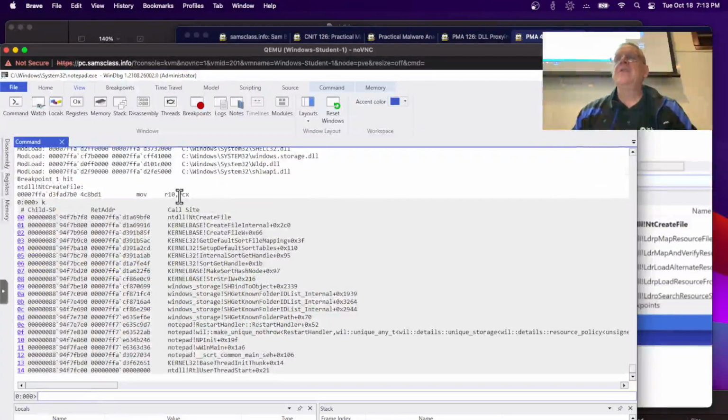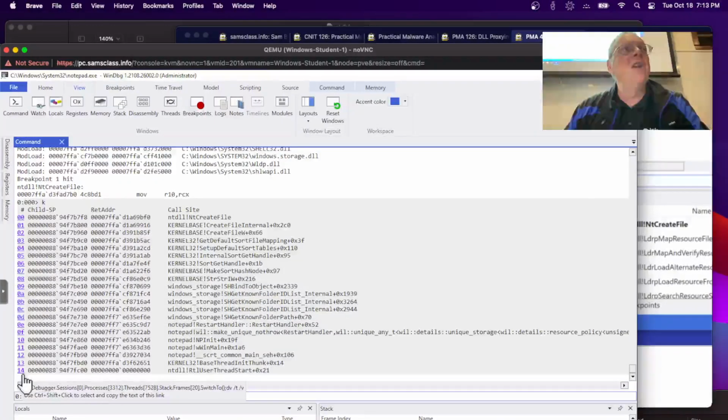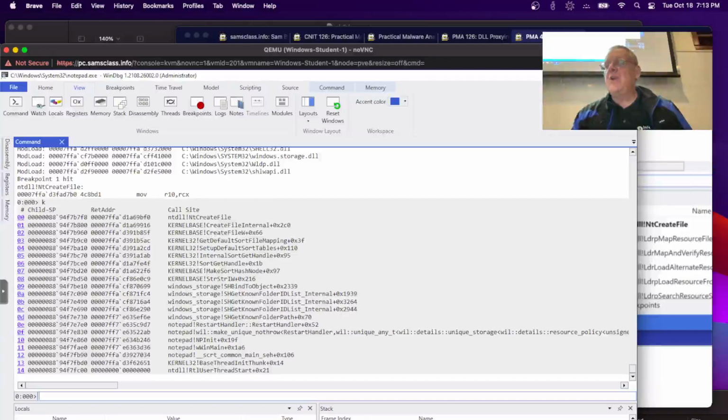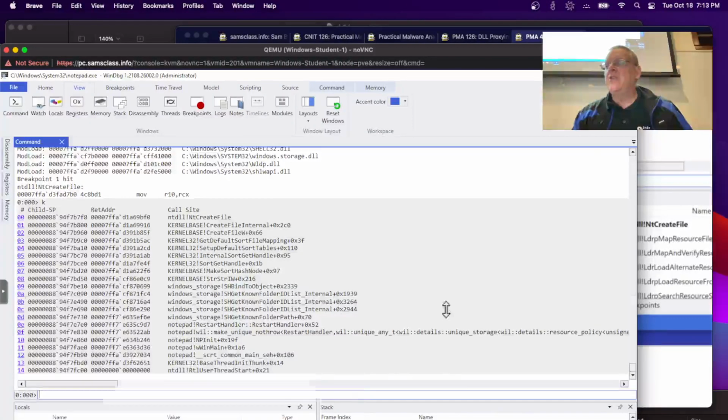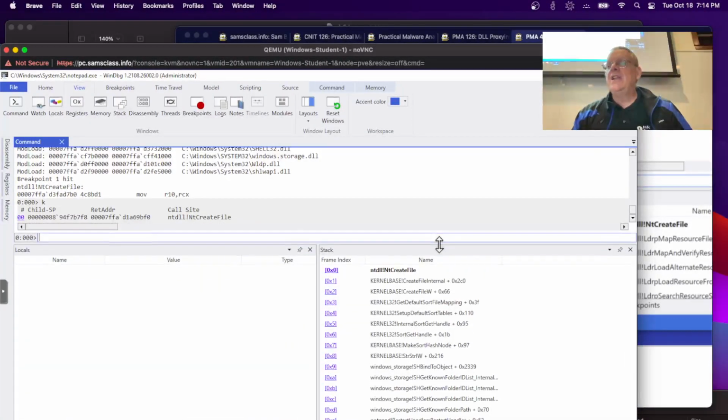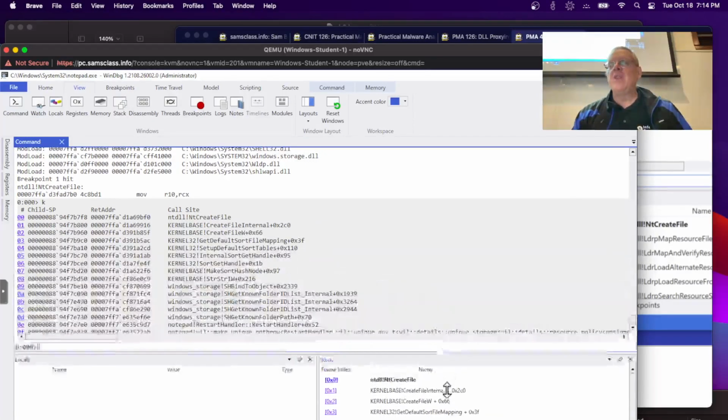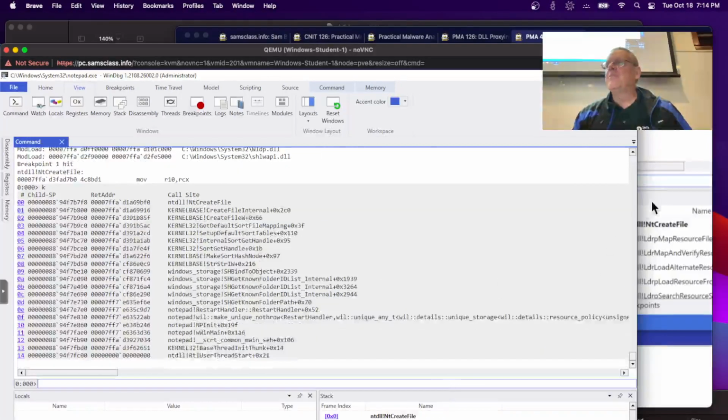And the stack trace is much bigger. I'm now 14 hexadecimal layers down instead of 4 and 5. And you can see it updated this graphical display in the corner too to show that the stack is much deeper now at that part of the program where it calls create file.